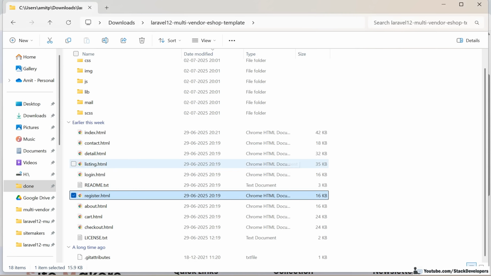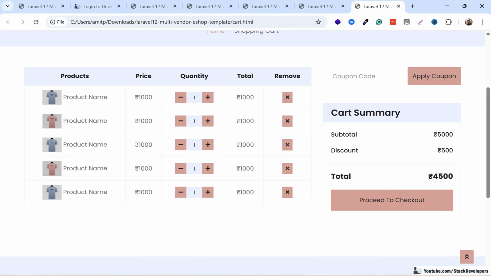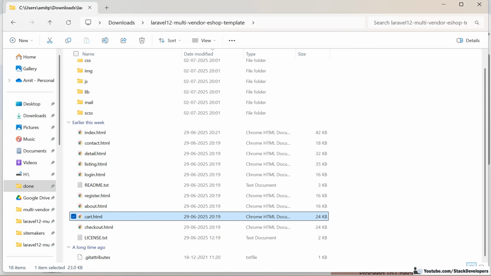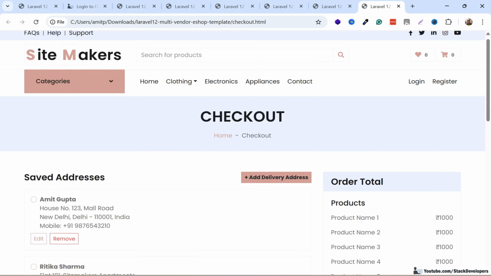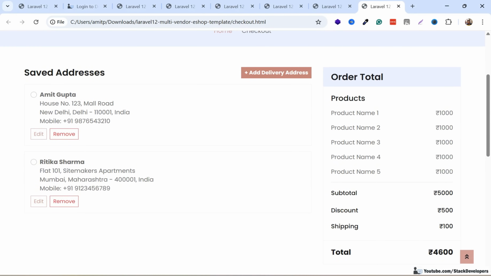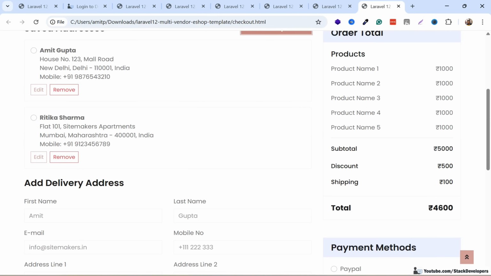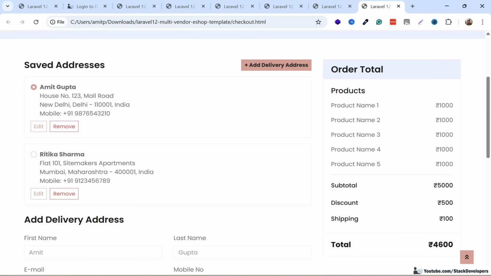I'm going to show you the cart page. So this is the cart page. You can see the products are coming here, apply coupon, and cart summary are coming here. I'm going to show you the checkout page, and here you can see the saved addresses. We can add multiple delivery addresses here. Once you click here, you will move to the add delivery address form. So you can save the form and select one of the saved addresses.